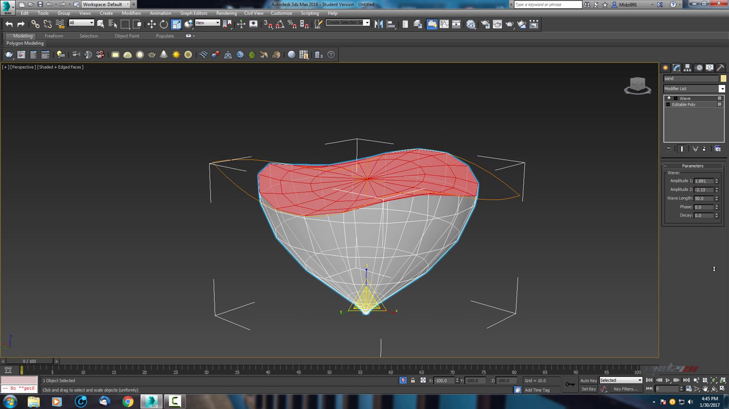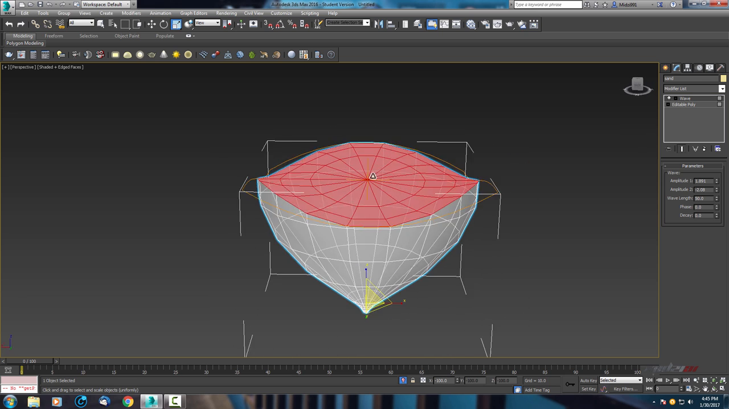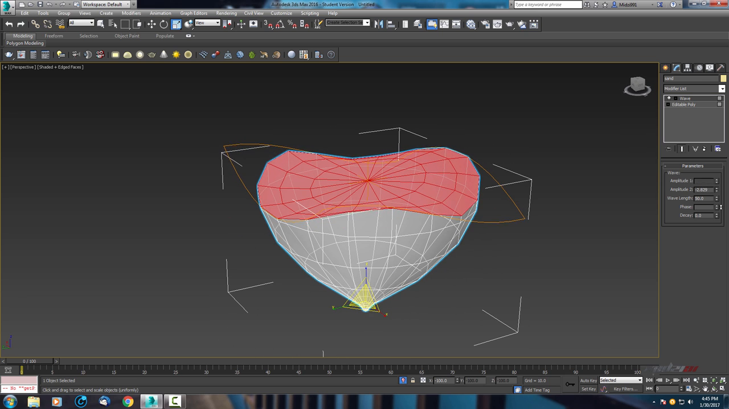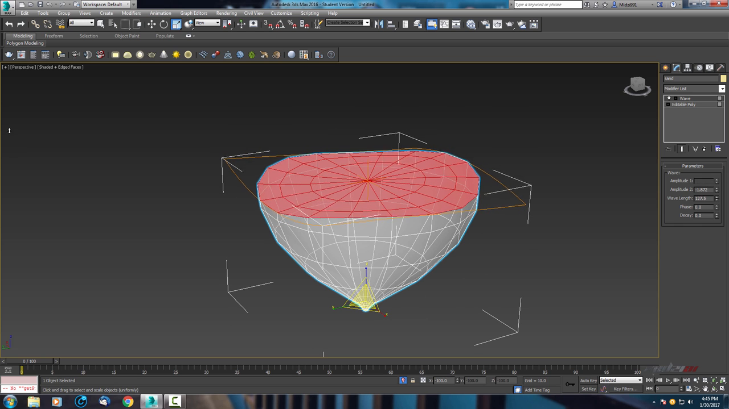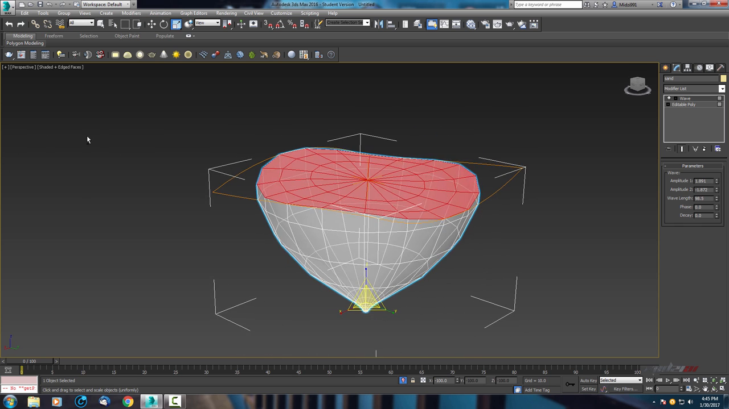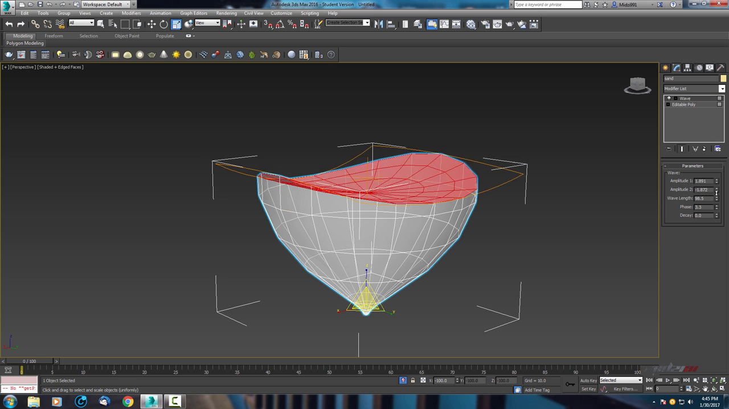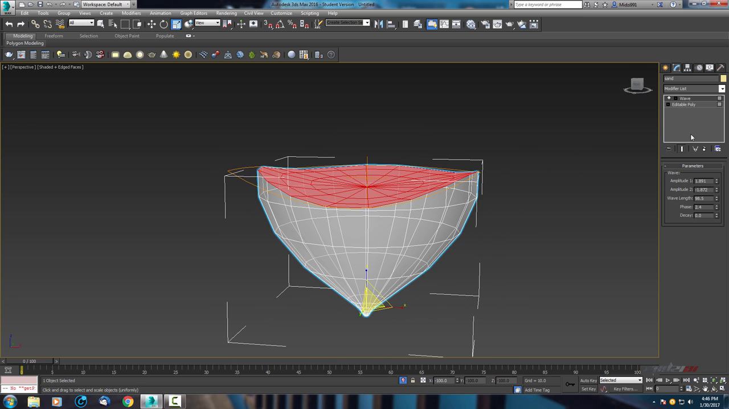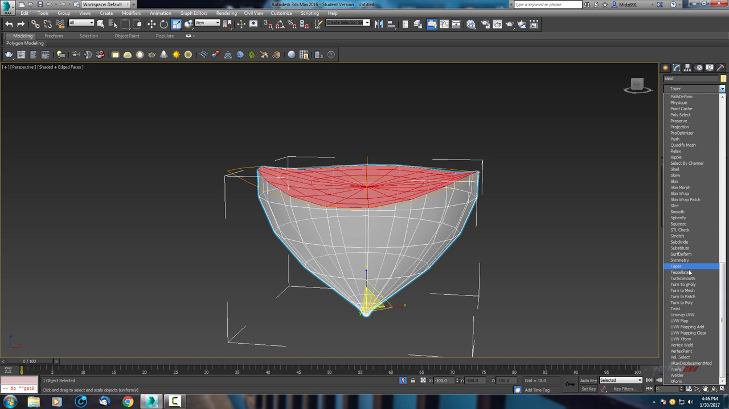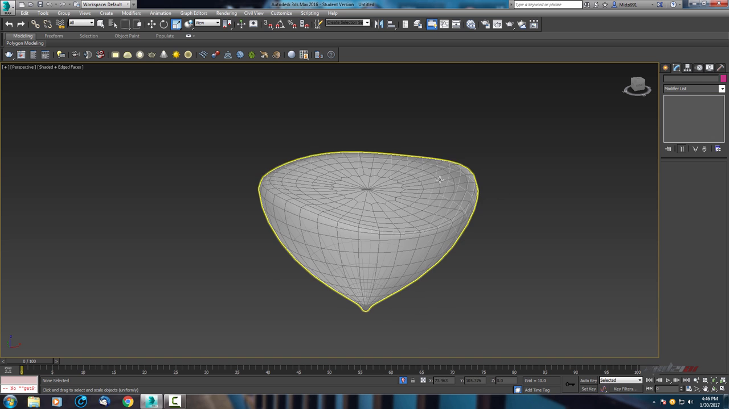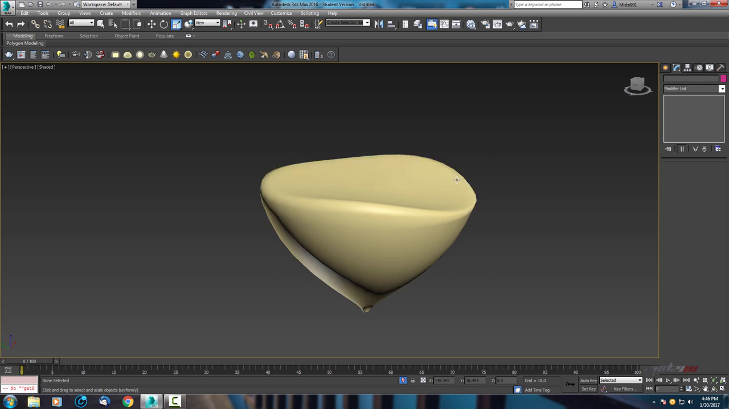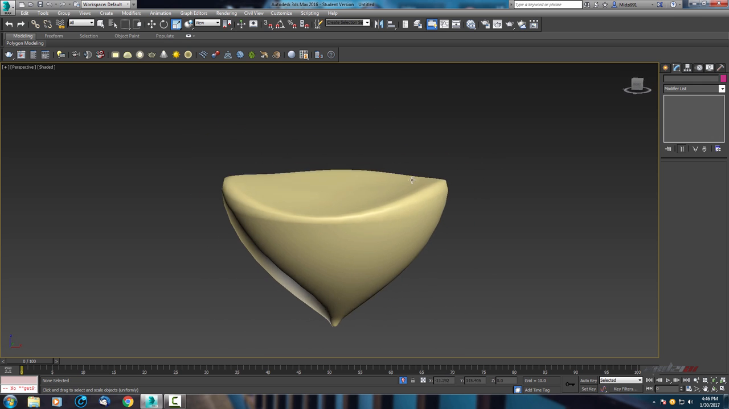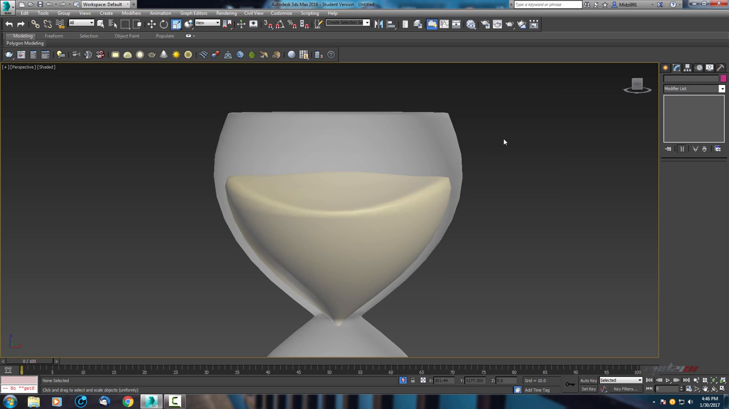Now play a little bit with the modifier, find some nice form. Okay, I will take this one and now add some smoothing, so TurboSmooth. One iteration will be okay. And yeah, look at that. Okay, let's unhide all.